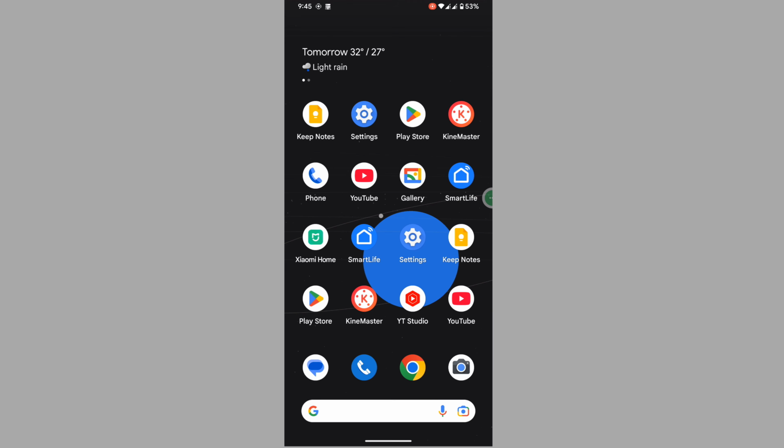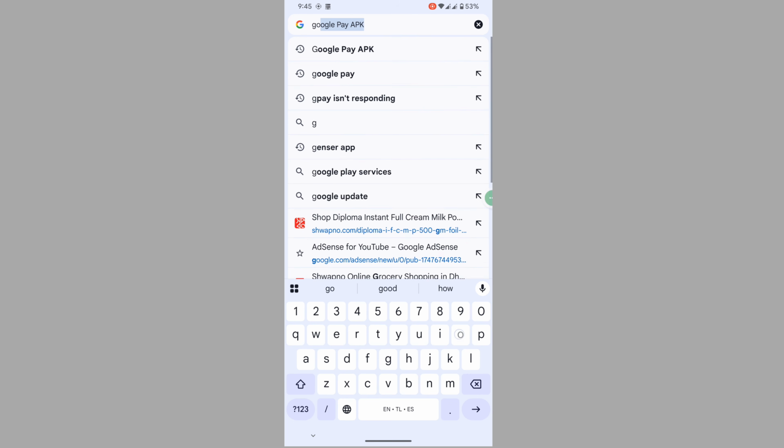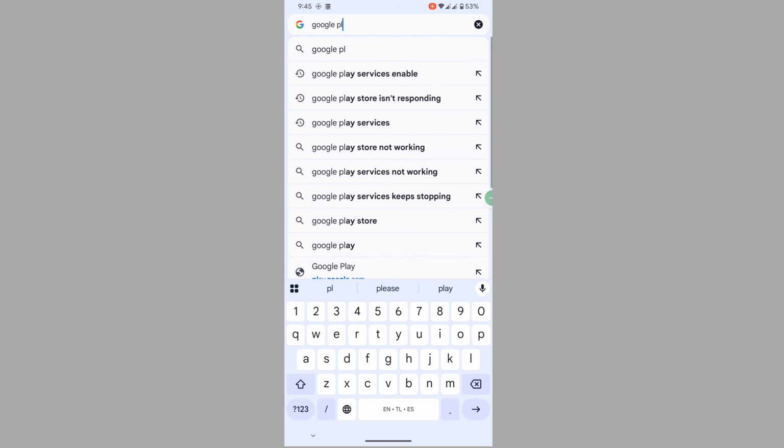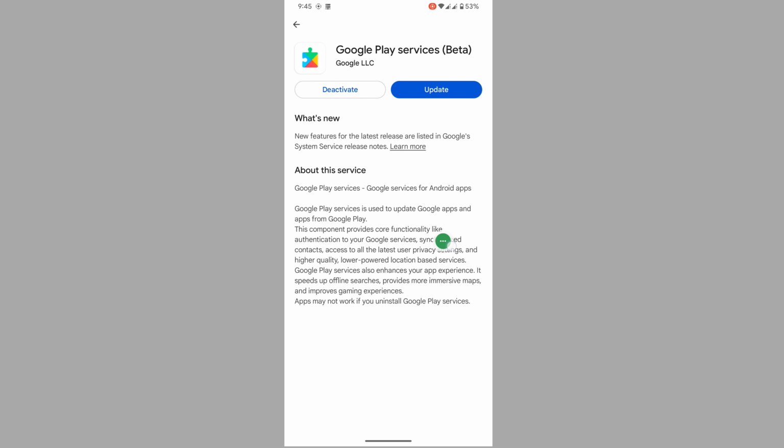Now go to home screen. Then go to Google Chrome. Now search for Google Play Service. Tap on first link. Up to date with Google Play Service.